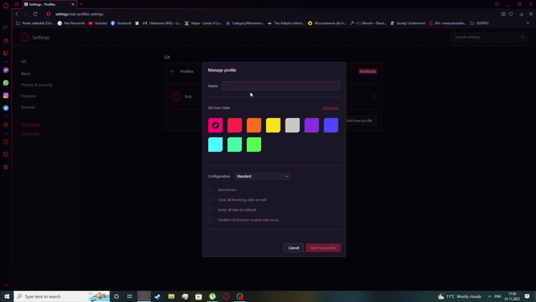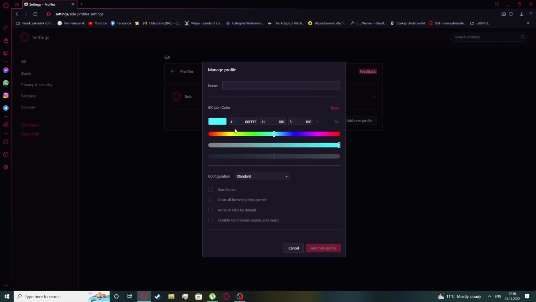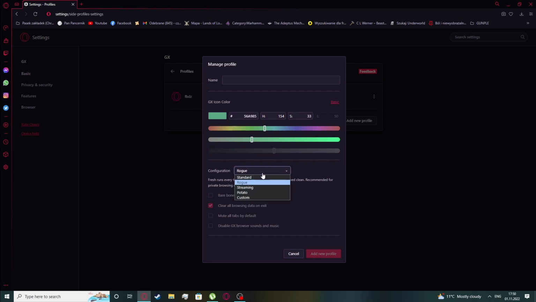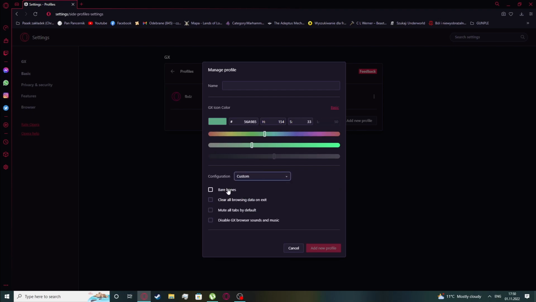Now you can change the name for it, use a different color for the GX icon. You can go for advanced to change the color even further. You can use a standard configuration as well as rogue, streaming, potato or custom.